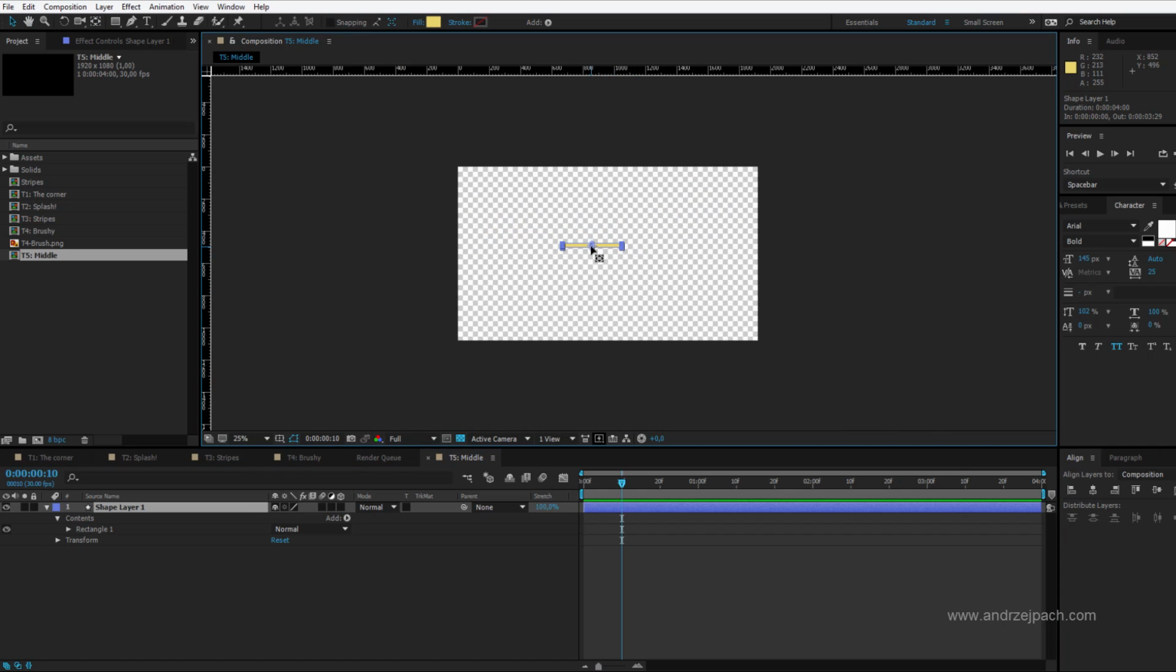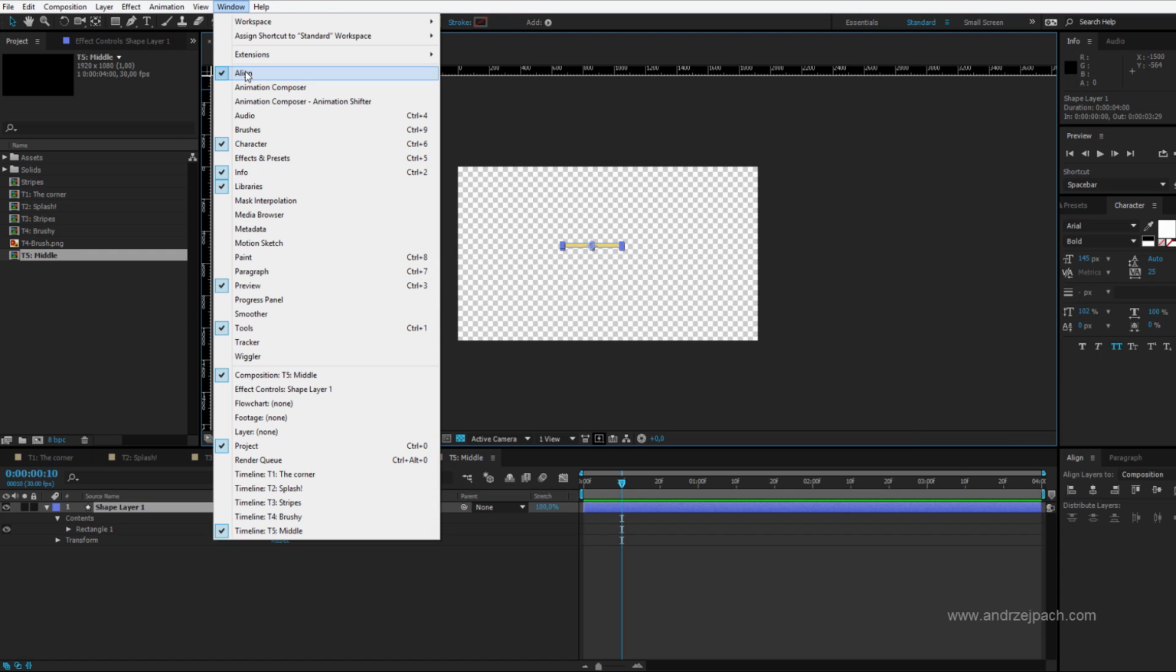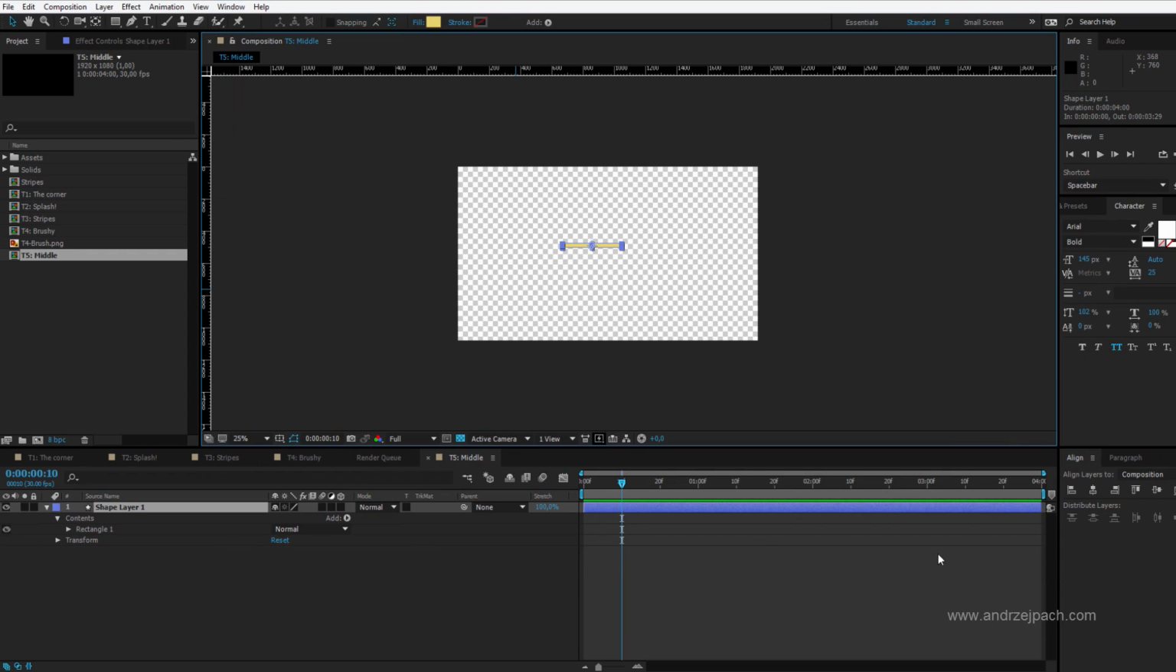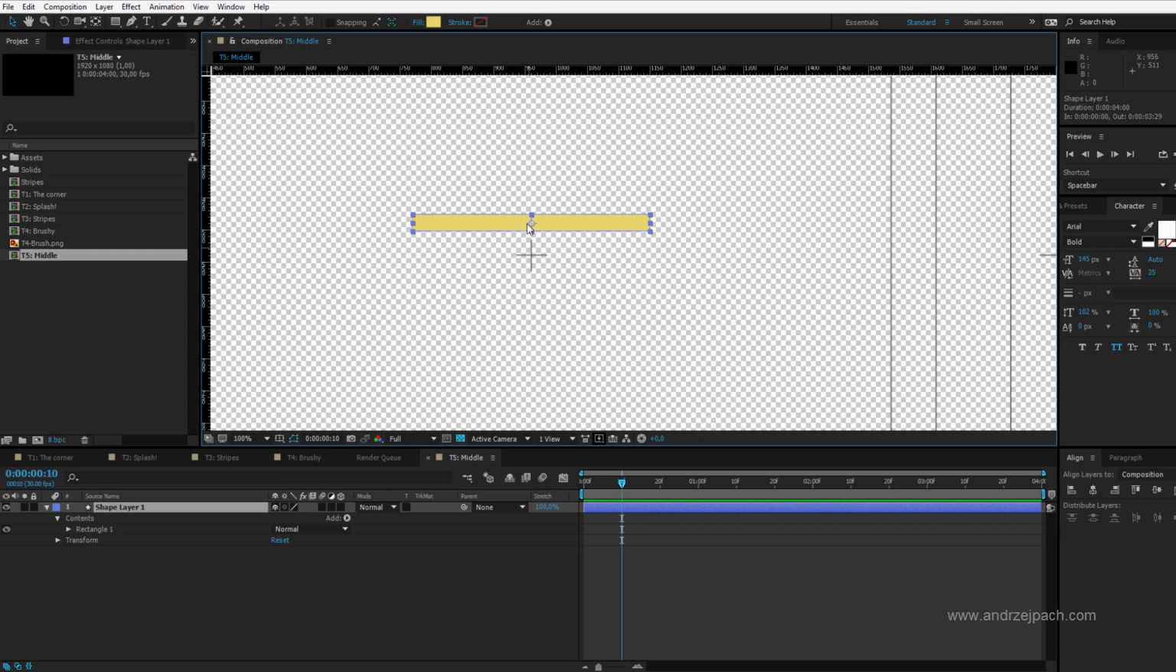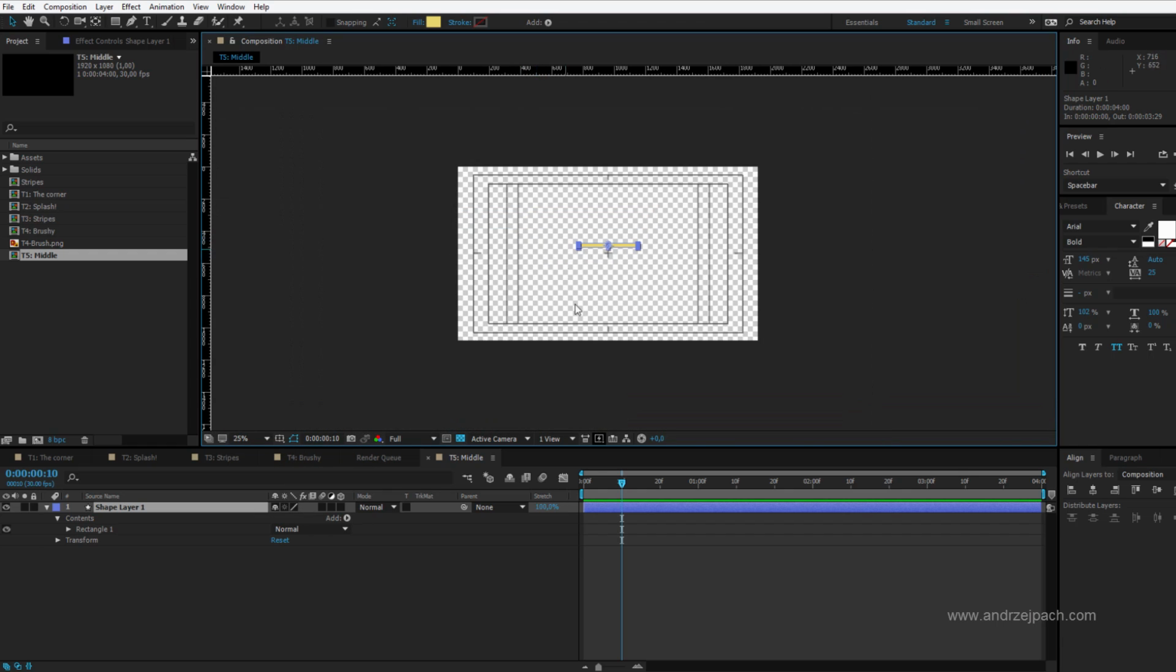And once you create the rectangle, go to align. If you don't see this window, go to window and align and position the rectangle perfectly in the middle. Just to be sure, I open the title action safe so I see the middle. Yeah, it is okay. This position is all right.